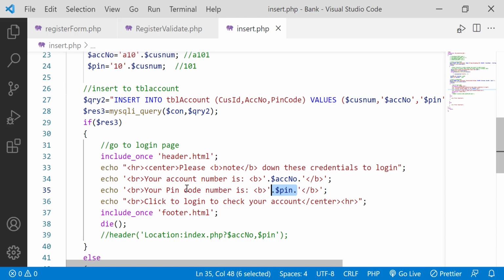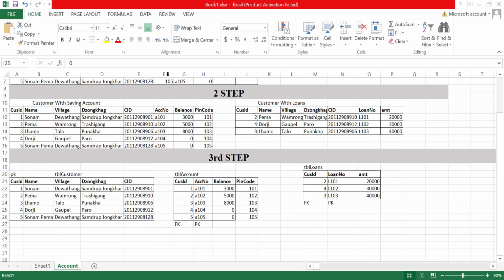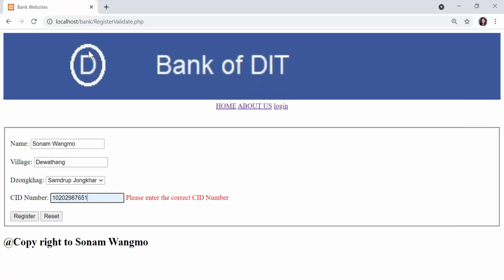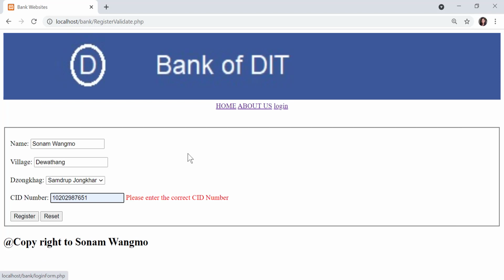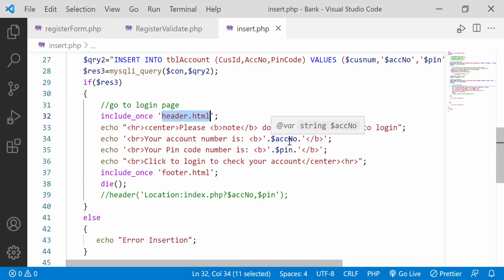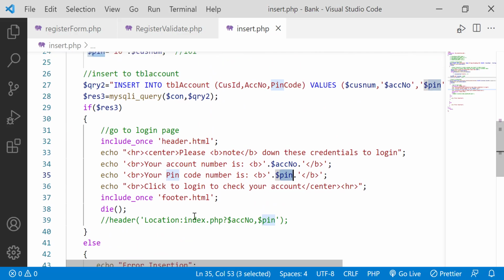Since I have provided the header, I'll have the menu. So I can directly click on the login, and then I can log into my website using this account number and PIN code. So this is the insertion. Okay, fine. Let us execute it.